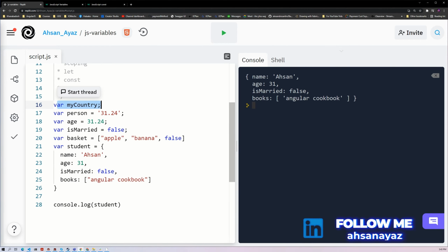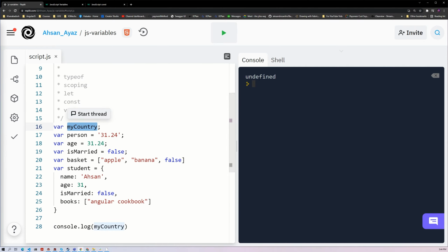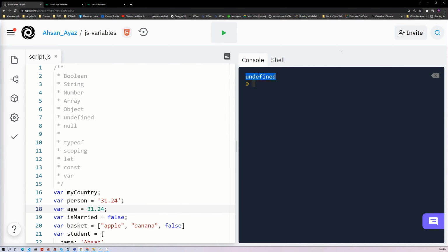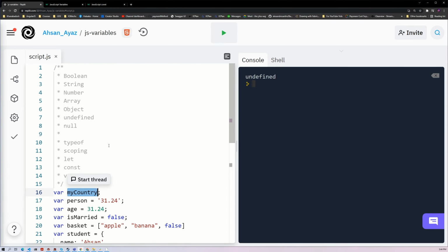In this case, we are not assigning any value. This is just the name of the variable. So if I log this down here using console log, you can see that the output is undefined. So this variable has a value undefined, or you could say it doesn't contain a value yet, but still it shows undefined because of the reason that this value of this variable is not defined at the moment by us.